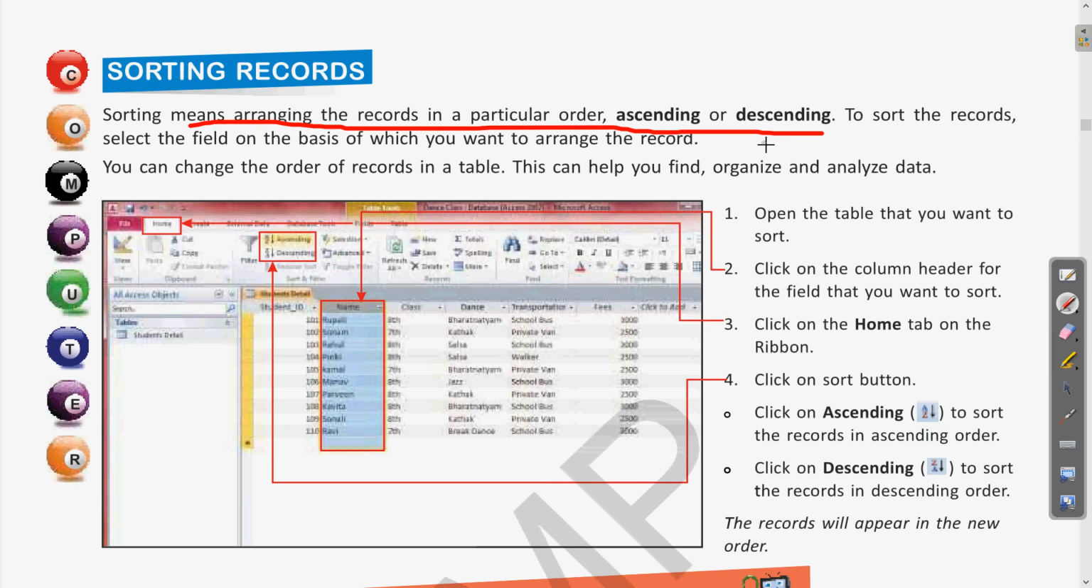So if you arrange whatever the data in the table, if you want to get it arranged in some sequential manner, it can be alphabetical. If it is the numerical data, it can be in the increasing or decreasing order. So this is called sorting.